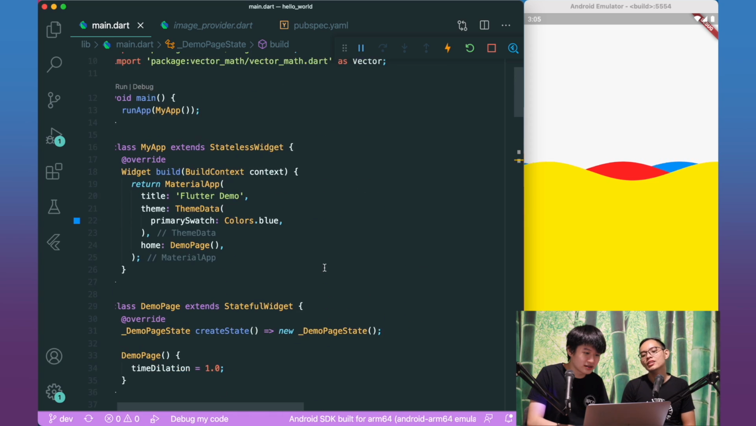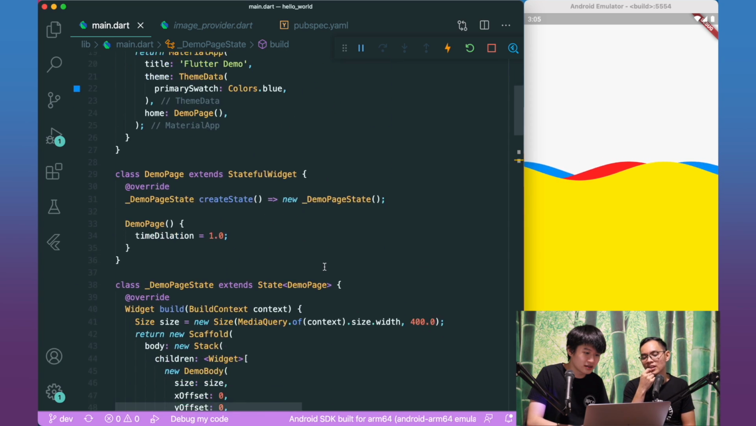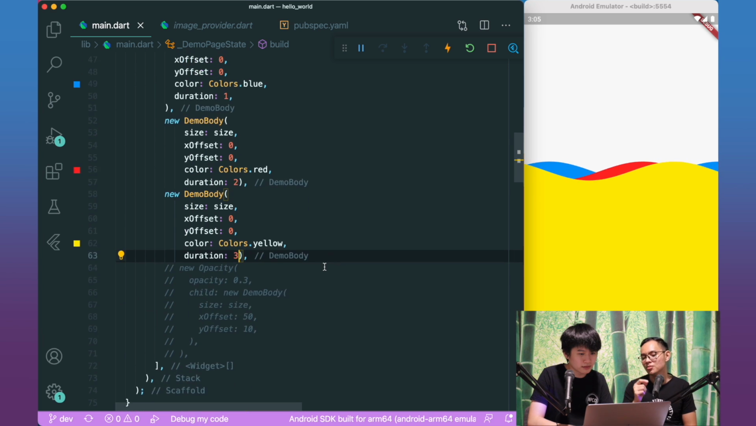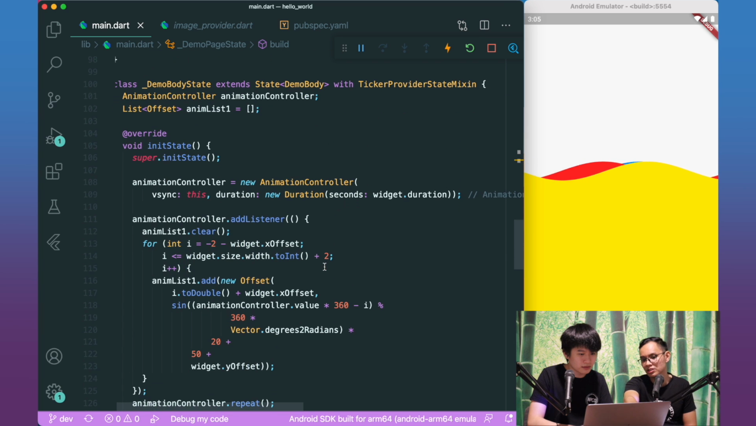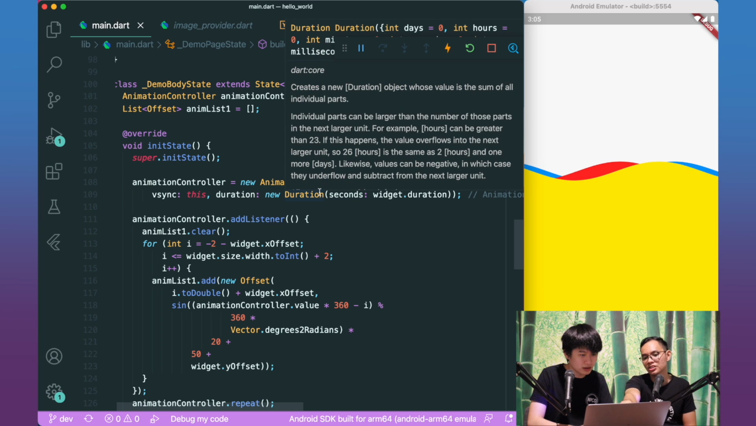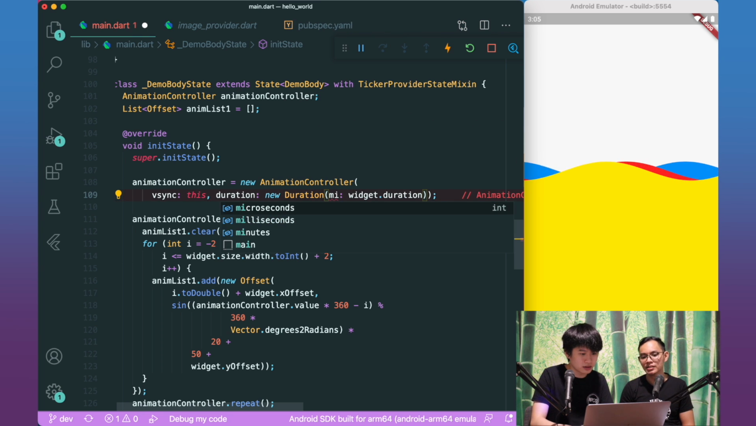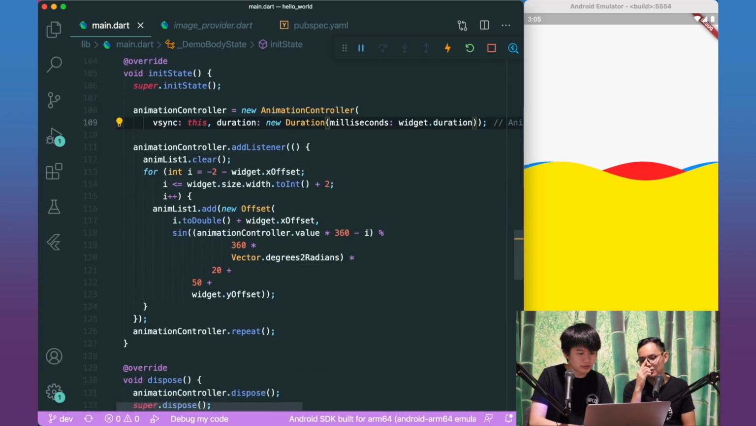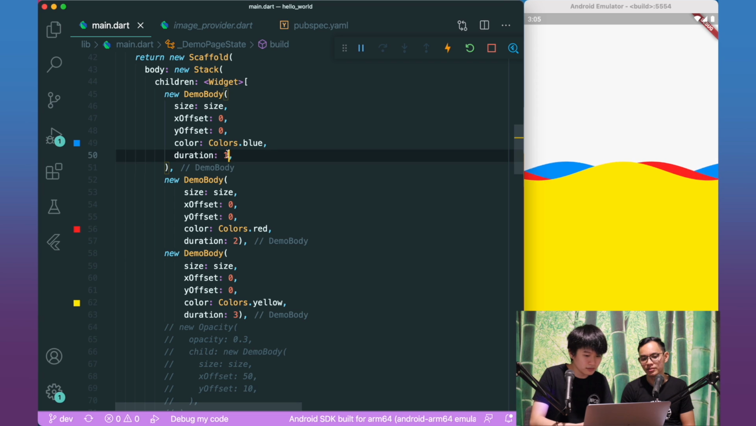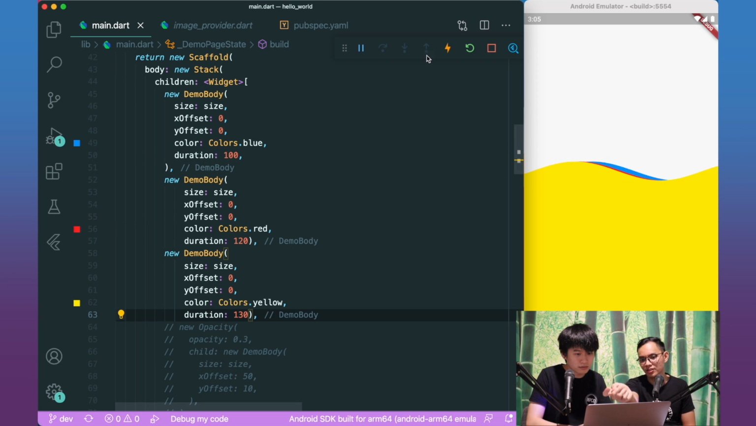Instead of having the duration as an integer, you have to make seconds. So now it's in seconds, right? We can change it to milliseconds. Here the duration only says seconds, so we can put milliseconds. We just change this parameter seconds to milliseconds. Then we change our duration for each of the demo body to milliseconds as well. Now you need to hot restart.